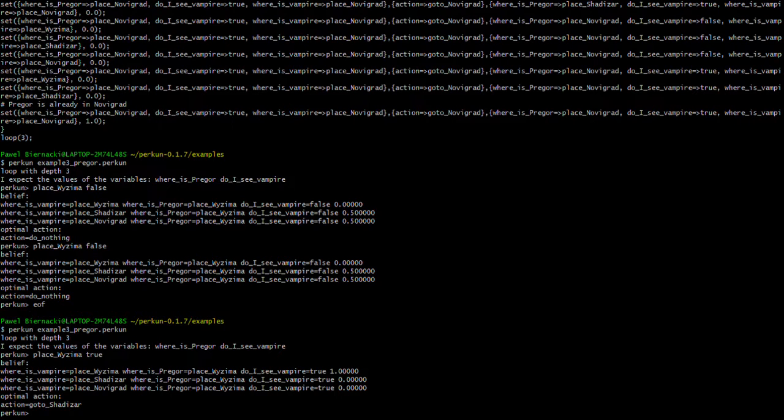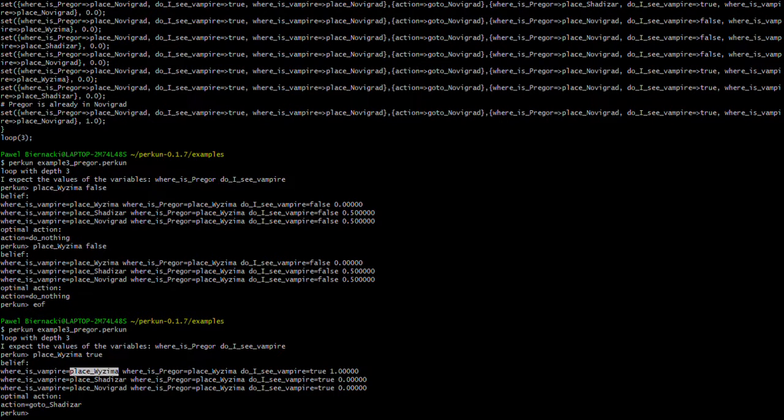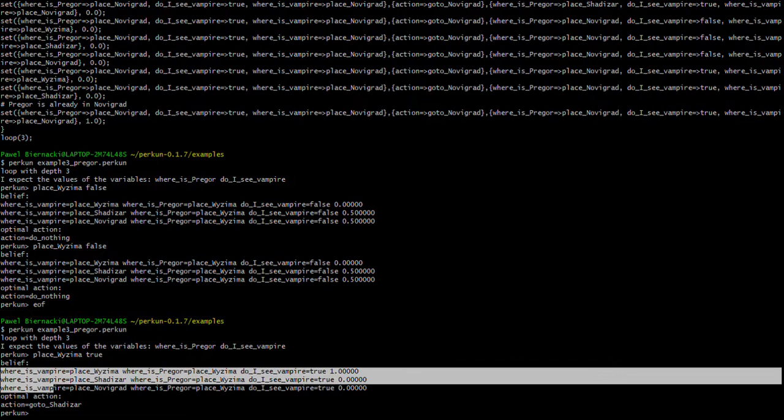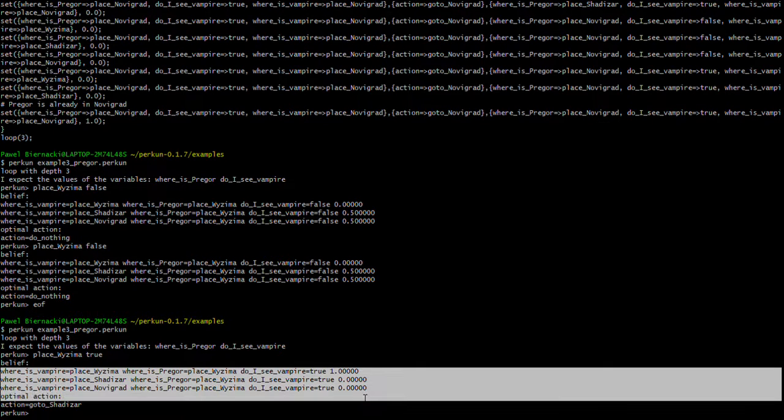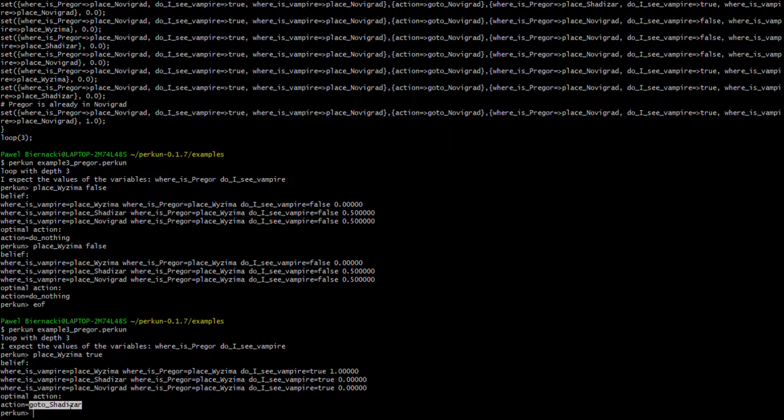Now you can see a different belief, namely the vampire is in Vizima for 100%, of course. So the belief is an interpretation. Sometimes it is completely certain. It is an interpretation of the input, and it changes from one input to another, and it is very influential. It is very important for our decisions.